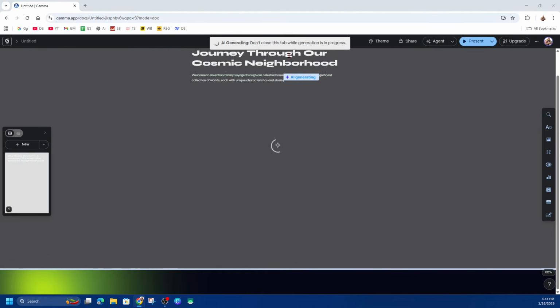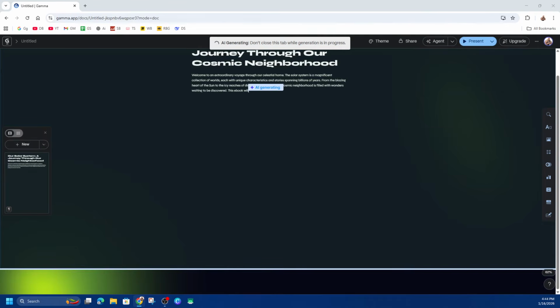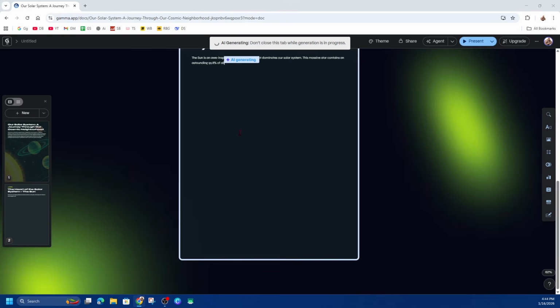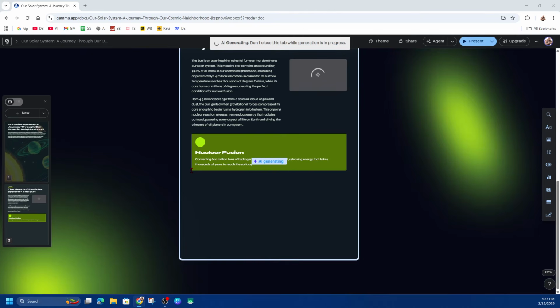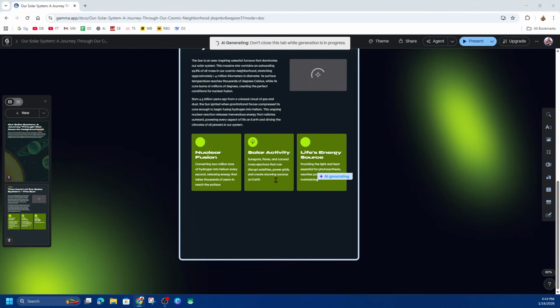Now you can see here, do not close this tab while generation is in process, because if you do, it's going to stuff things up. So just go ahead and let the AI generate this ebook. You might want to go ahead and grab a coffee or a drink and come back to this. As you can see, it's probably going to take a minute or two, maybe 3 or 4 minutes.